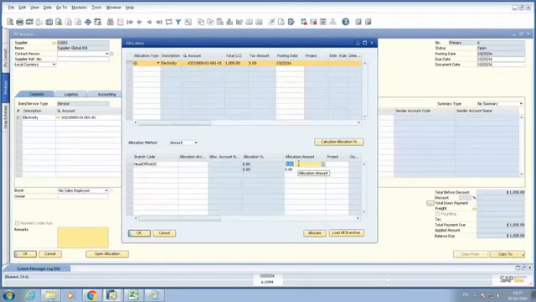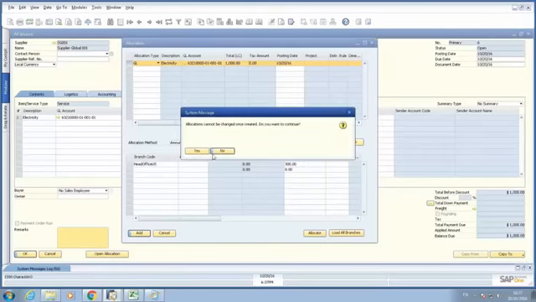Now I'm going to include an amount that is going to be allocated from my branch number 1 to my head office, and I'm going to press allocate. Allocation cannot be changed once created. Do you want to continue? Yes. Allocation document created successfully.